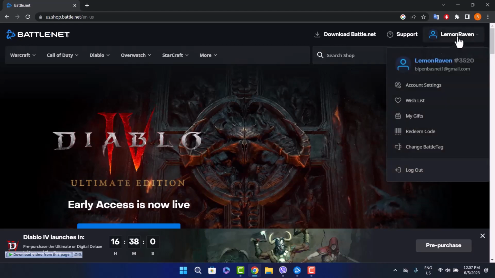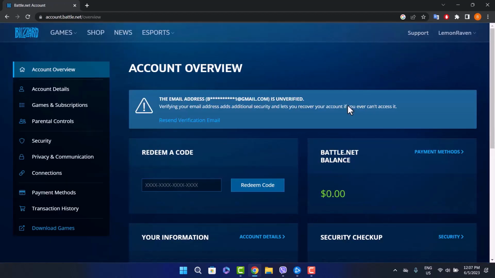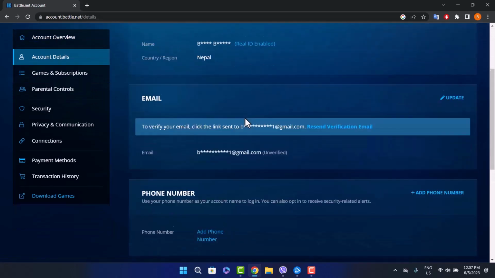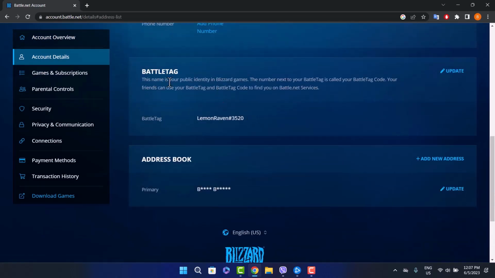and then tap on the username option or account, hover around the username at the top right corner and then head into account settings. Simply click on account settings and you'll be headed to this page right here. Simply head into account details now and scroll down below until you find the option Battle Tag. Here this name is your public identity in Blizzard games and stuff.